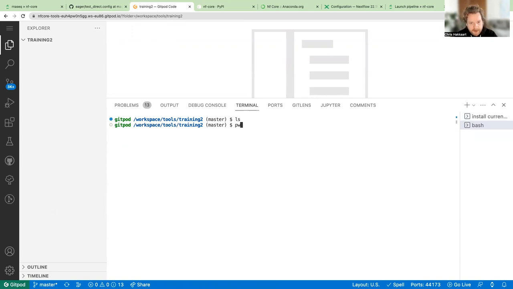I'm in this new folder called training2. I've just reset my Explorer off to the left there, to have a nice new clean Explorer window.